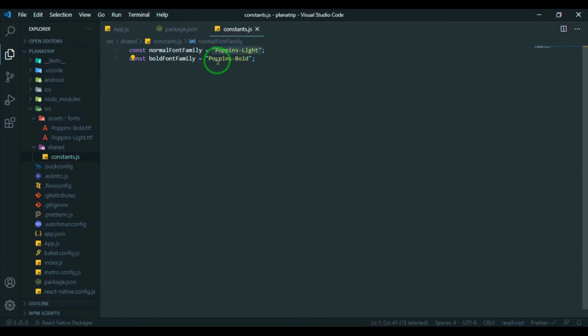But in iOS, you have to use the PostScript name as a font family. So if you want to find the PostScript name, just go to your Font Book and you see that. Now we want to say that if it was Android, use this name, and if it was iOS, use the PostScript name, for example PoppinsLight, or here PoppinsBold.